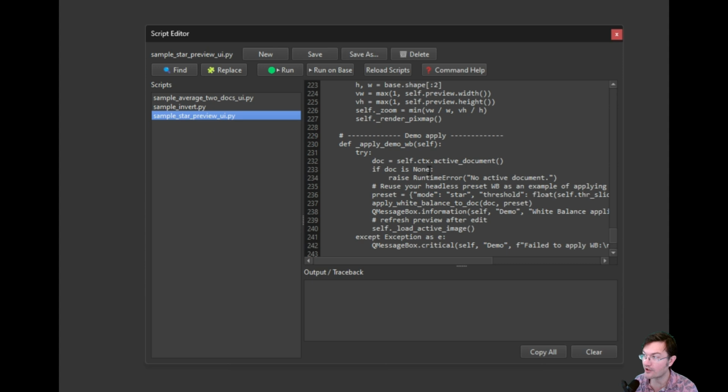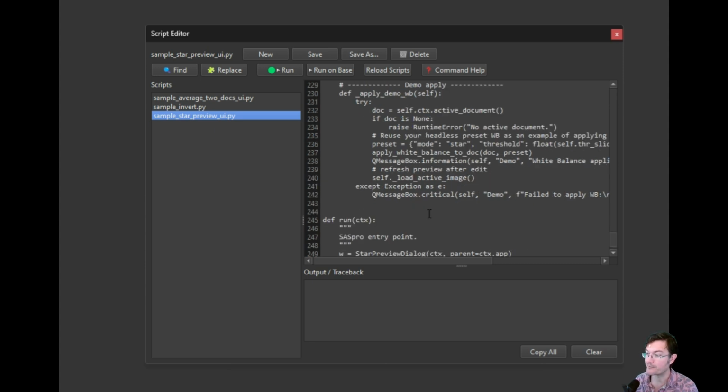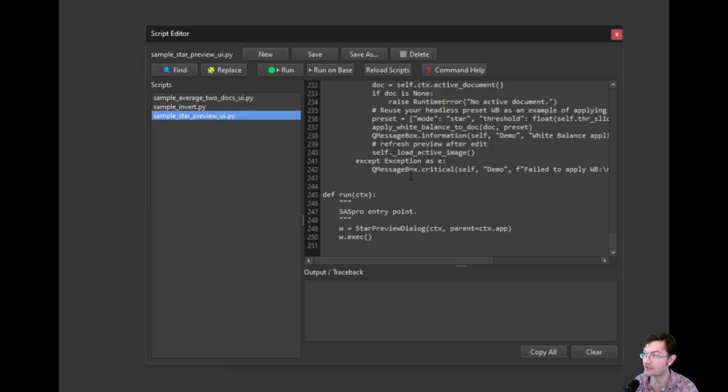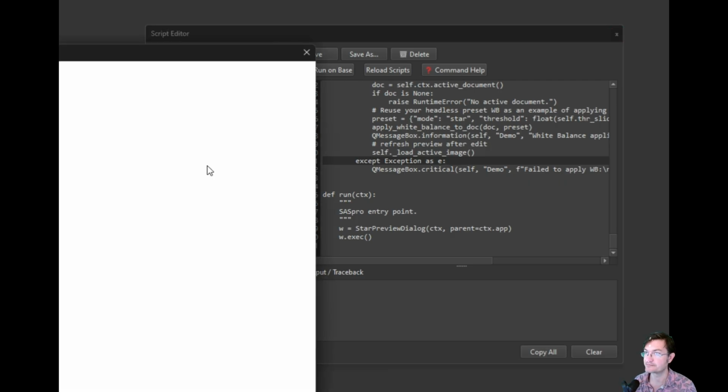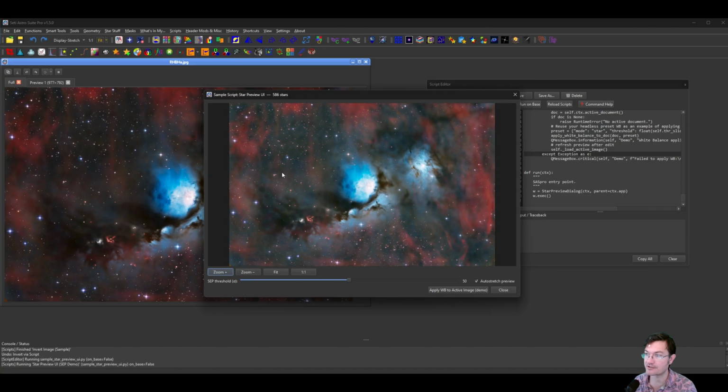We're actually going to call the headless operation for white balance in here to find our stars and do a white balance for us. And the entry point at the very end is always going to be this run. That's the entry point you're going to need for all your scripts. But if we run this one, now this is the UI it created.